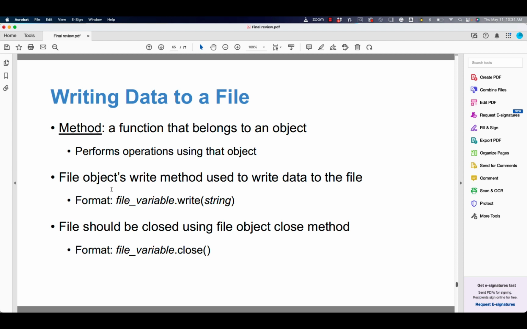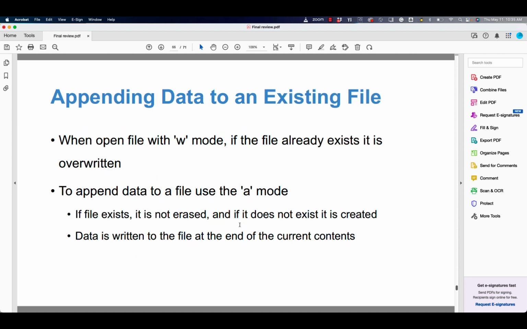For writing, we can use W, and we can use the file variable name .write, and then pass the string function, and it will overwrite to the file. So if the file doesn't exist, it will create it. If the file exists on our hardware, it will overwrite the file. And we usually need to close the file once our job is done. We don't want to leave the files open.